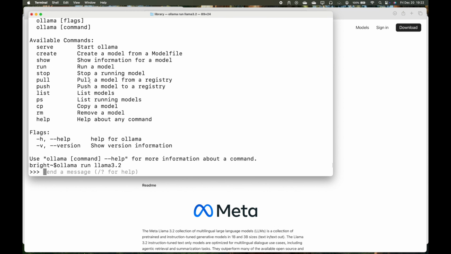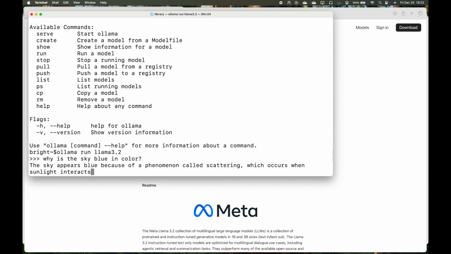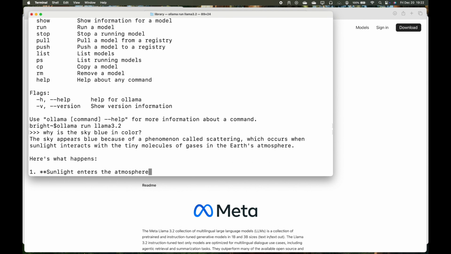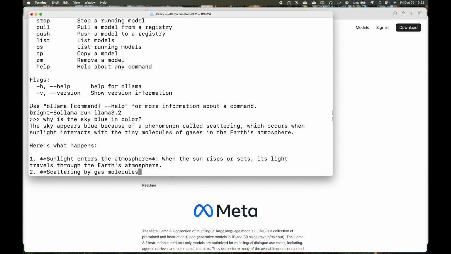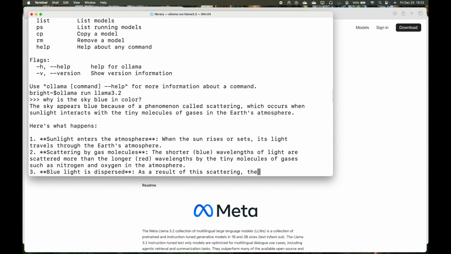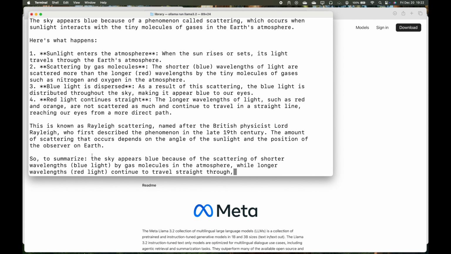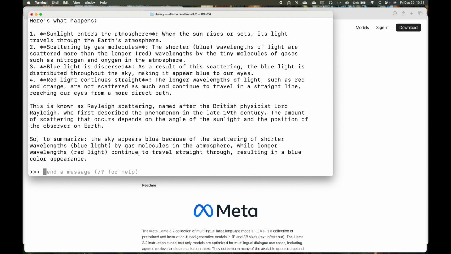And now we can ask some question to this model. Why is the sky blue in color? It says that the sky appears blue because of a phenomenon called scattering. And it gives a lot of information. And finally, we are getting a summarized information. The sky appears blue because of, you can see, read it. And you can ask the next question, and everything is called a prompt. And if you want to come out, we can say bye.